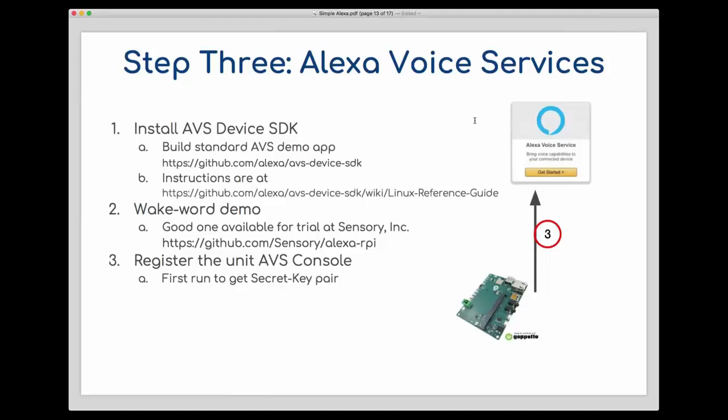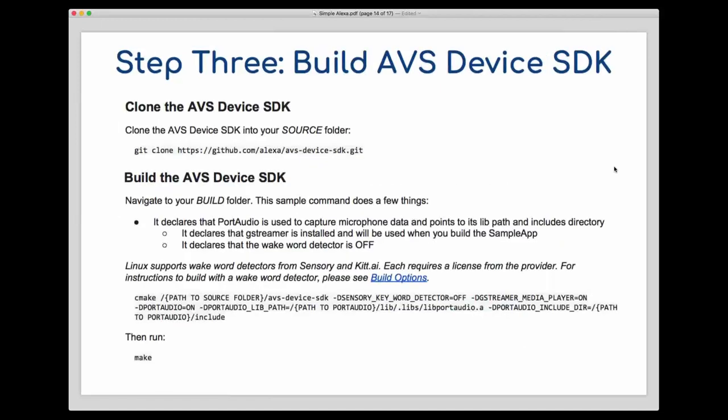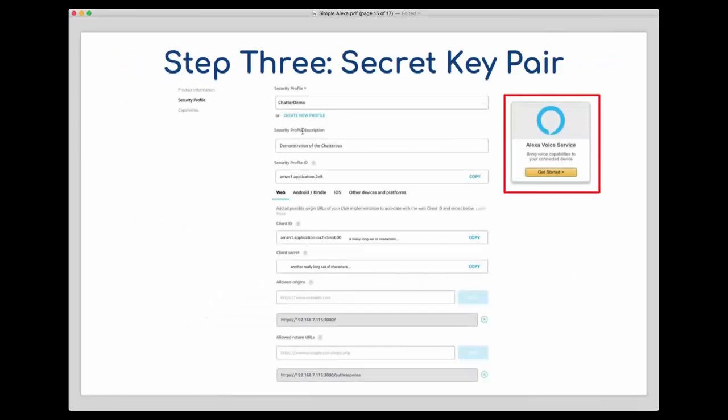Remember, at the beginning there were 2 tabs to get started on. One was Skills Kit and the other is Voice Services. Now you get started with the Voice Services, and you need to input what the device is that you're building. Here we cover the AVS device SDK into your source folder. It's available at GitHub. And again, the instructions are available for building it locally on your Colibri Chatterbox. The critical thing is really getting the secret key pair done.